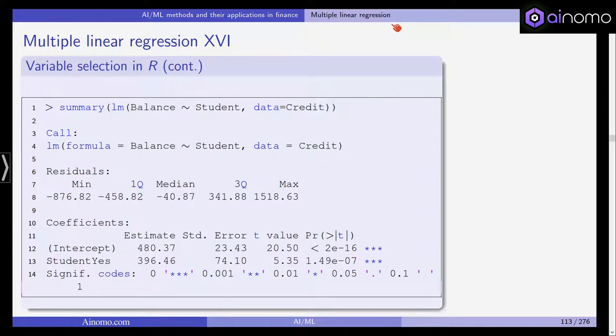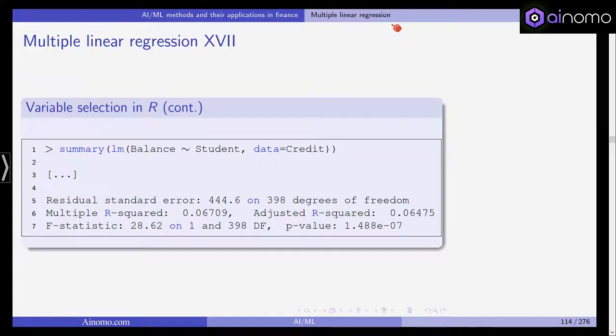So we start with a dummy variable for student. Are you a student or not? We use the credit data and we try to predict the balance of the credit card. And again, we use lm in R, which is the linear model, so the multiple regression. You can see here that the dummy variable for being a student is highly statistically significant. We have a t-value of 5.35. And yes, we should include this variable. You can also see that the adjusted R-squared for this simple linear regression is close to 7%. So around 7% of the total variance is explained by our model.